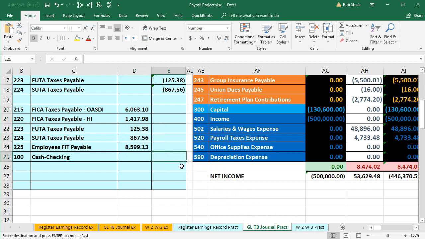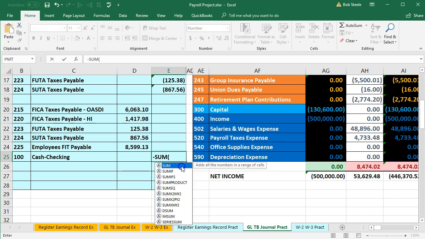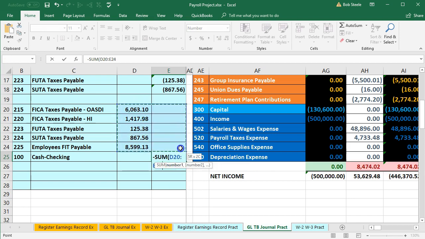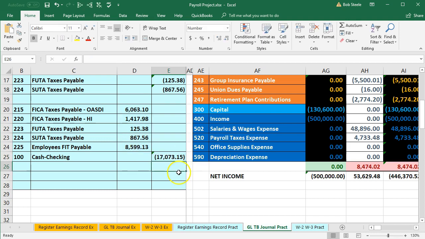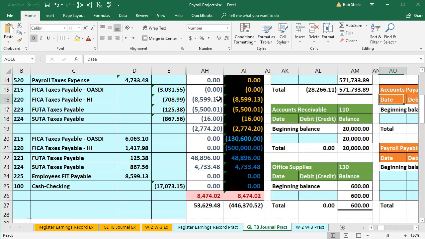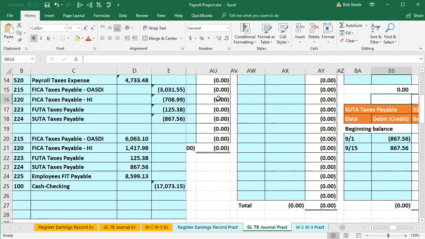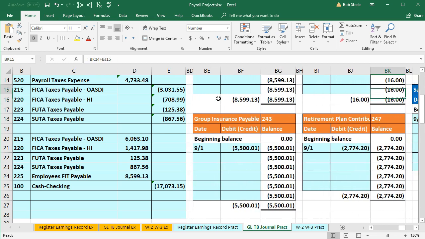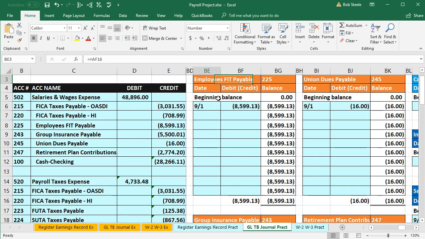We're going to do that with the negative sum, the plug formula, negative SUM, double click, select the information, and that adds up to 17,073.15. If we add the whole thing up, it sums up to 0. Okay, so now we're at the 225. So 225 is here on the trial balance. If we go to the right, we're looking for it on the general ledger now. Looking for accounts at 225. We'll scroll back up. There it is.